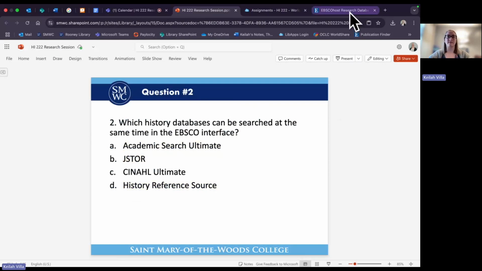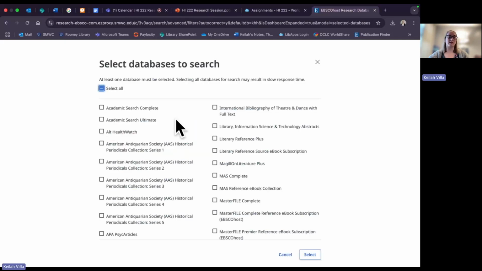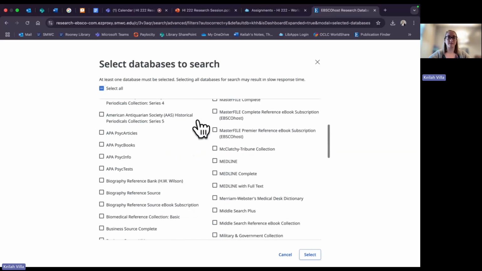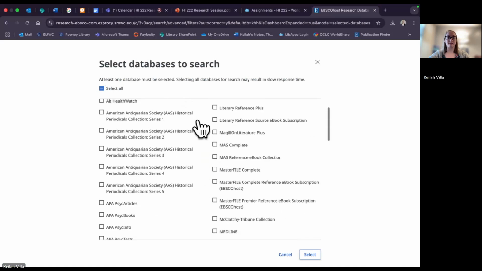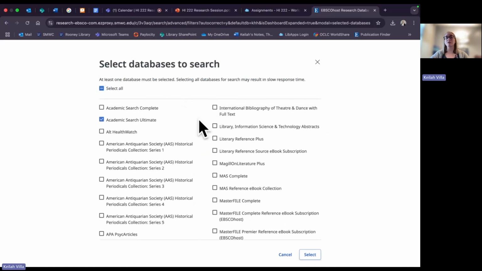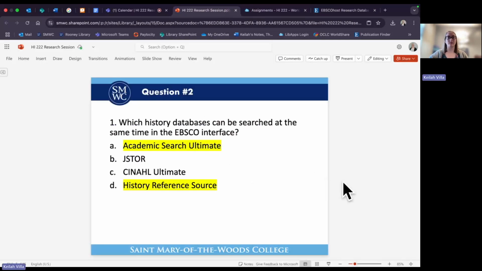Let's take a look. So we know that we're looking for either Academic Search Ultimate or JSTOR. I see Academic Search Ultimate here. Is there JSTOR? There is not. So JSTOR is not an EBSCO database. JSTOR is its own thing, but it's a wonderful database. For the purpose of today, we are just going to look in History Reference Source and Academic Search Ultimate. All right, so those are where we're going to look for today.